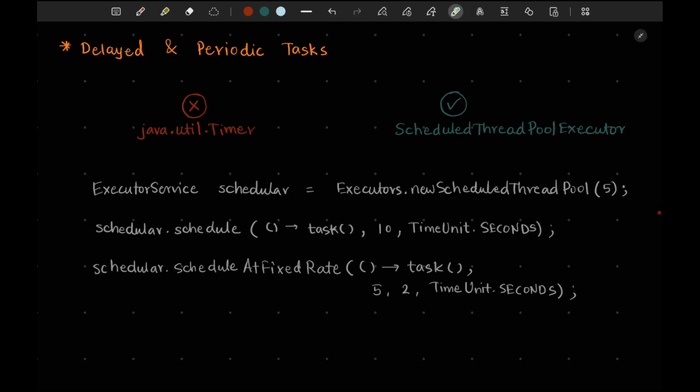If you ever need to run a task every 5 minutes or send a keep alive ping after 10 seconds of inactivity, your first instinct might be java.util.Timer. Stop right there. Timer has issues. If one task throws an exception, the whole timer dies.